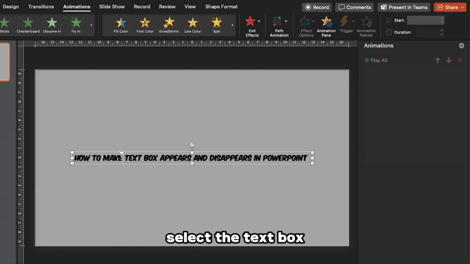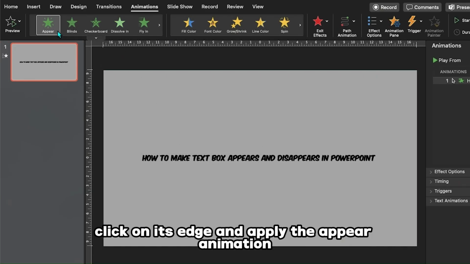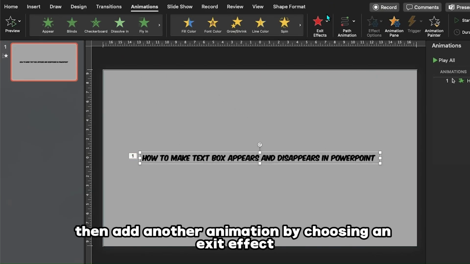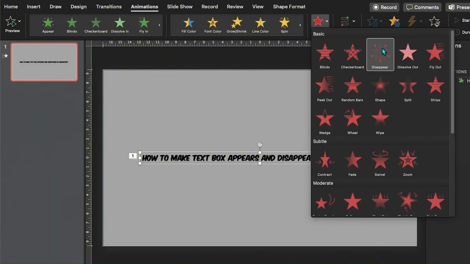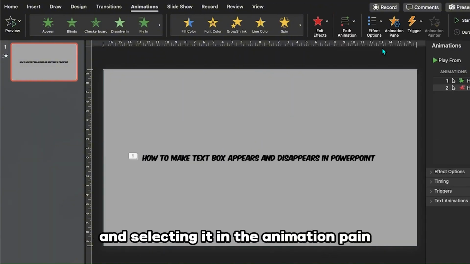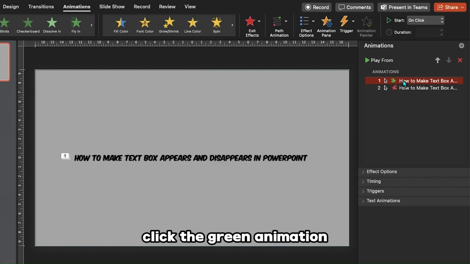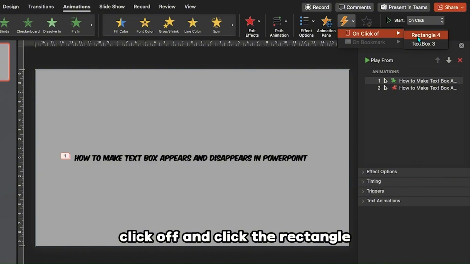Select the text box, click on its edge, and apply the Appear animation. Then add another animation by choosing an exit effect, searching for Disappear, and selecting it. In the Animation Pane, click the green animation, then choose Trigger, select On Click Of, and click the rectangle.